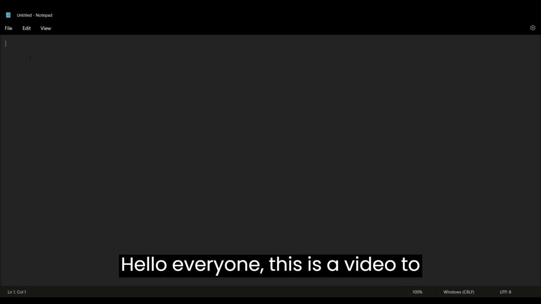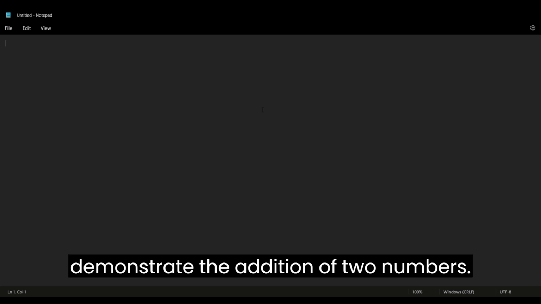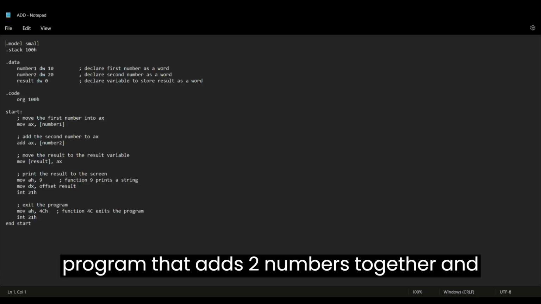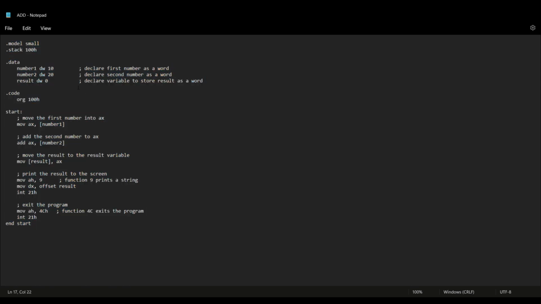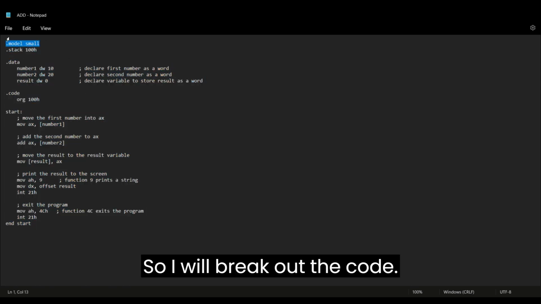Hello everyone, this is a video to demonstrate the addition of two numbers. This is an x86 assembly language program that adds two numbers together and prints the result to the screen. So I will break out the code.